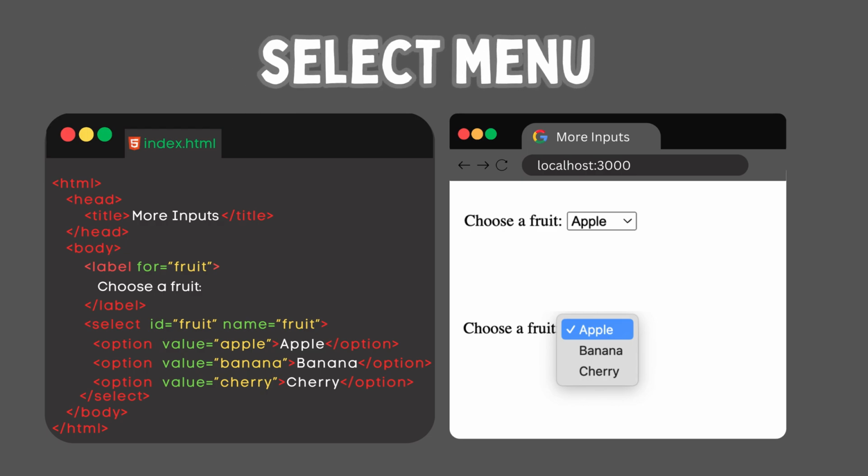Select menus. A select menu provides users with a list of options. Each option is wrapped in an option tag. Now the user can choose a fruit from the drop-down list.